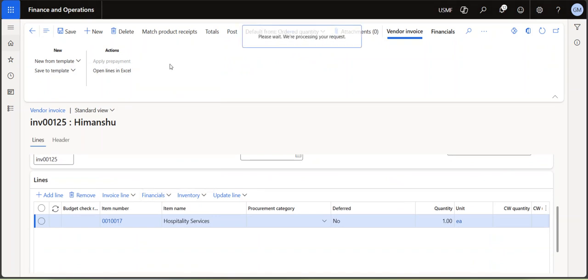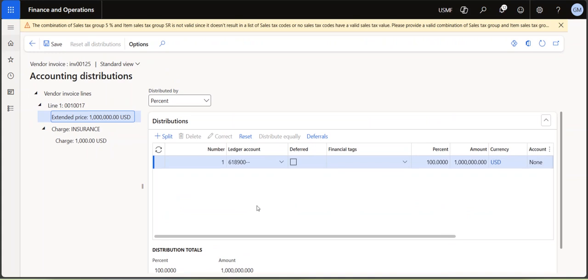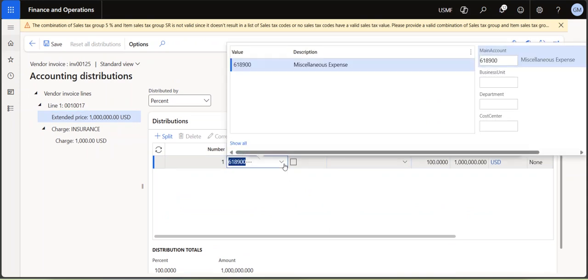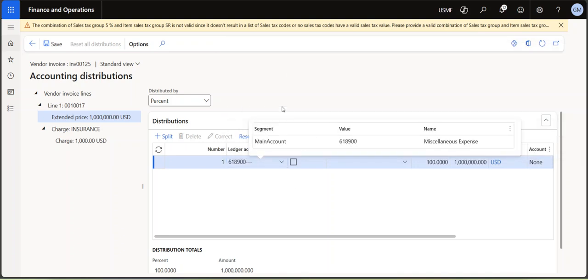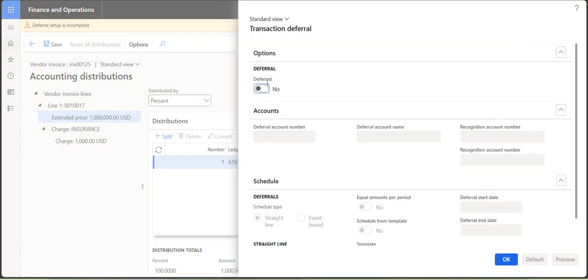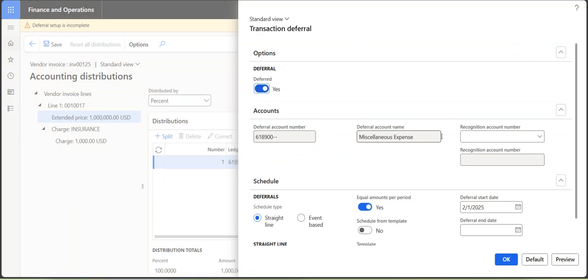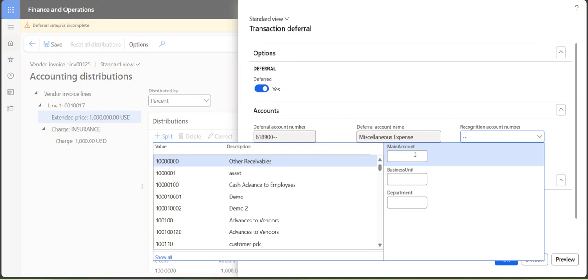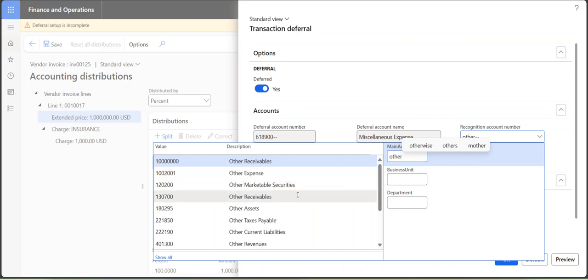Okay, so what we will do is use the same existing main account itself. I will tell you how this will work in reality. We have seen the deferral example in the general journal. Imagine this is the prepaid insurance, prepaid other expenses account. When you click on the deferral, what will happen? This is my temporary account, that is prepaid. It will post to this particular account initially, and from there every month it will recognize to the actual expenses account. So let me select some other expenses account over here.